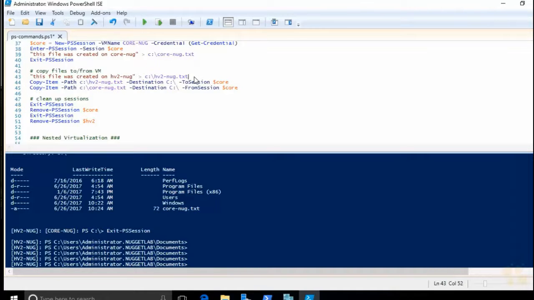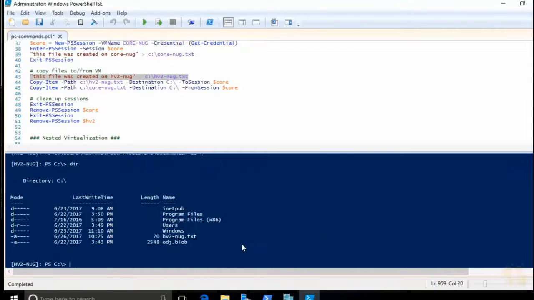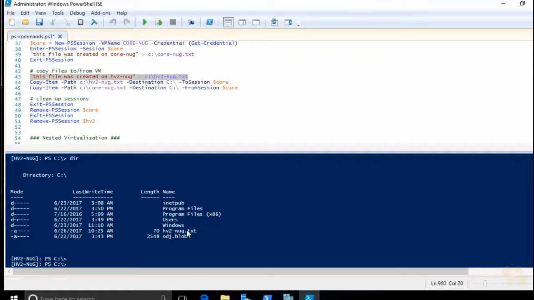So let's, on our local HV2 NUG machine, create another file here. All right, so now we have a file in the root of HV2 NUG. If I run a dir here, we can see it. There it is, hv2nug.txt. And over on our core NUG VM, we have corenug.txt. So our goal here is to get both of those files on both machines. What we can do is use that session that we just created to take this file and send it over to our core NUG machine without ever needing to get on it.